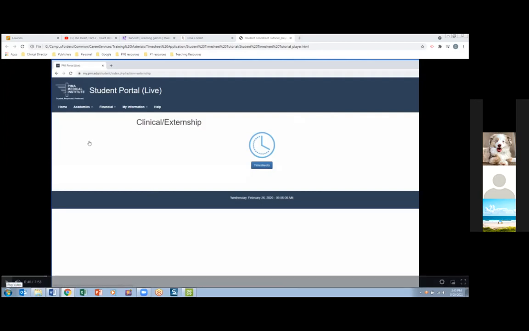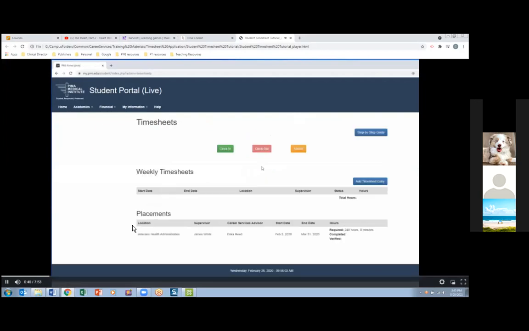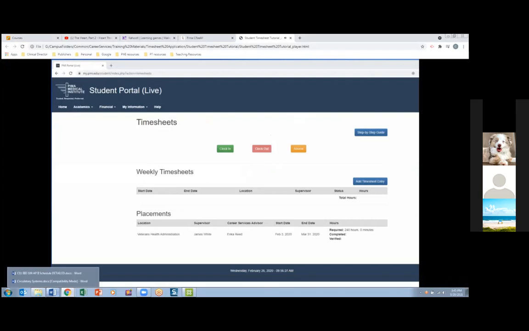So you may have to turn up the volume for her. Timesheets. A student can log into their PMI portal account from any computer or mobile device that has internet access. Here is an example of what the student portal looks like on a mobile device.